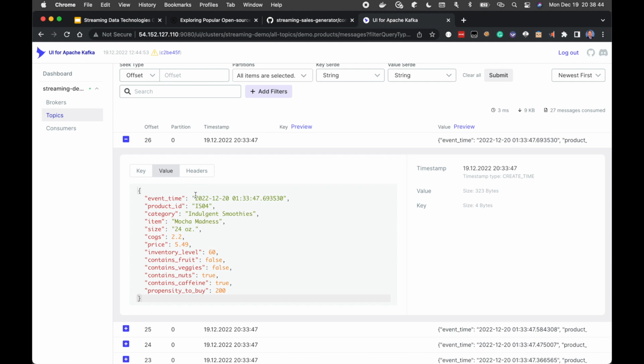So we have an event time. Now this is when this message was created. That really has no significance from a product perspective unless we were updating these products and wanted to track changes, then the event time might be relevant. So we have the product ID, in this case IS04. We have a category, so these are indulgent smoothies. And then the item is actually the name of the smoothie. So in this case, Mocha Madness.